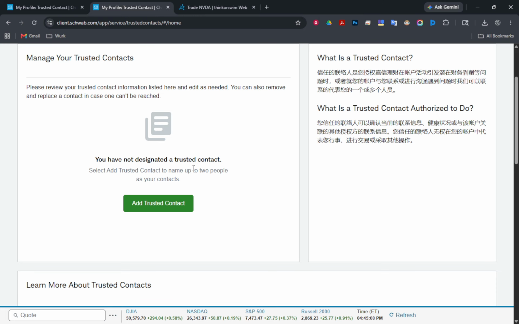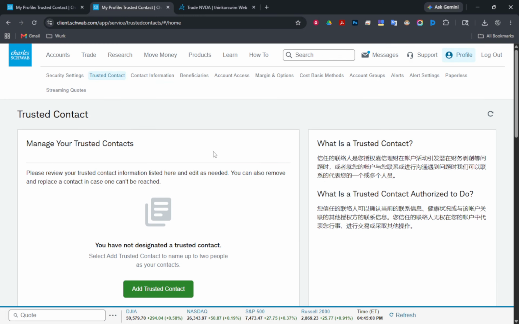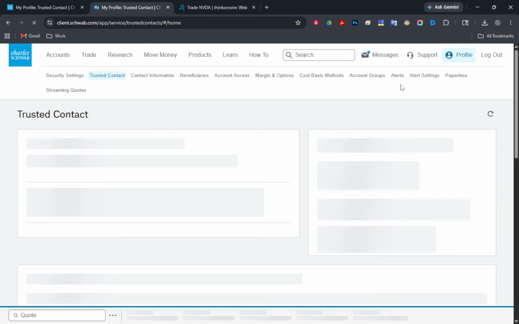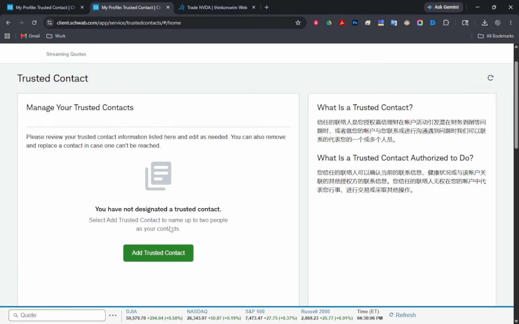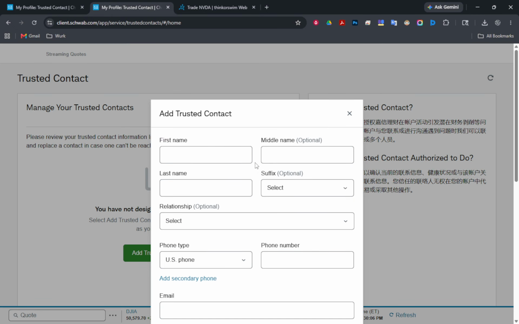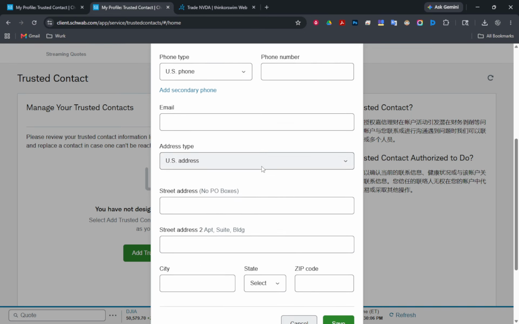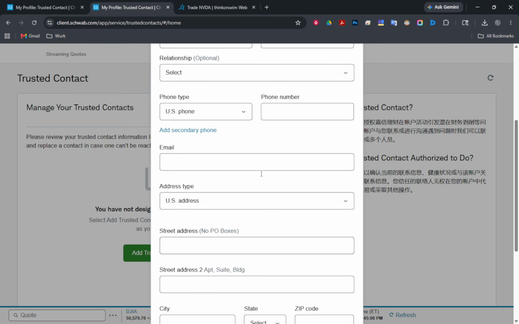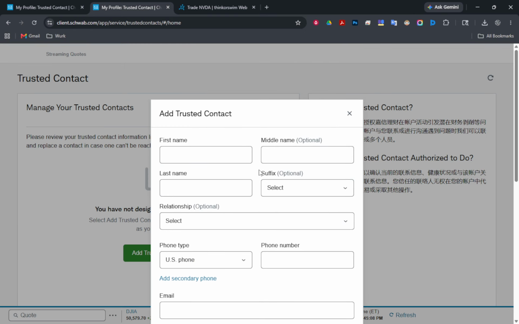That's all there is to it. Log in at schwab.com, open your profile, go to Contact Information, select the Trusted Contact tab, click Add Trusted Contact, enter the person's name, phone, and email, address if requested, and save your changes. You can add up to 2, so think carefully about the 1 or 2 people you trust most. Taking a minute today to set this up adds a valuable layer of protection for the future.